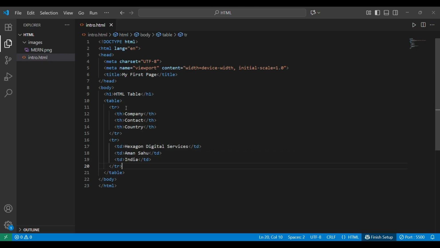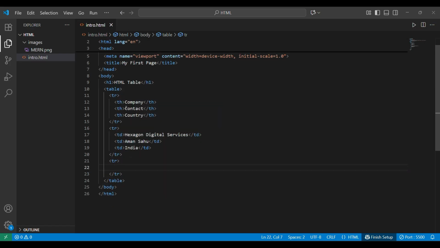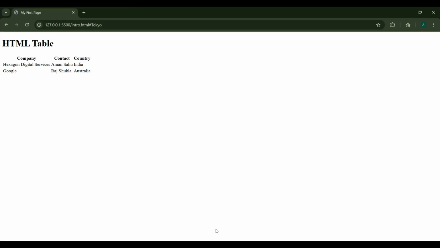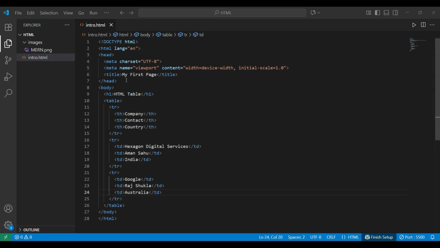Now close the tr tag, open another tr tag, pass three td tags. In the first td, Google, next td tag to pass the name Raj Shukla, and another td tag to pass the country name Australia. As you can see, this is how the table appears without table borders.